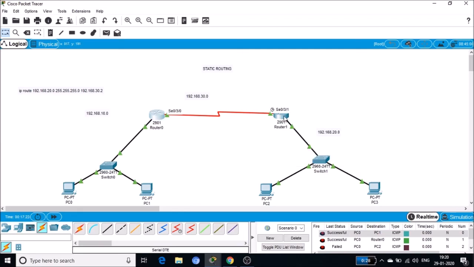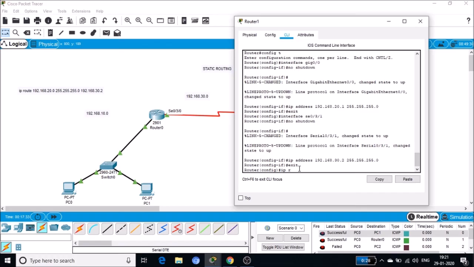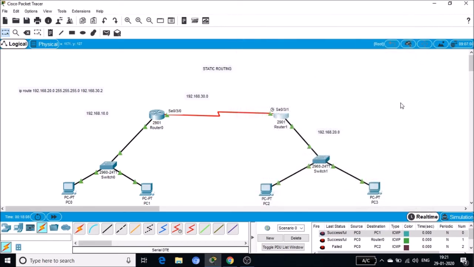Now I am going to router 1. Click on the CLI, exit out of the interface and type IP route. So this network should send packets to this network. So the command is IP route 192.168.10.0 space its subnet mask, followed by the next hop address, which will be this one. It is 192.168.30.1. Enter. So now we have assigned the IP route.